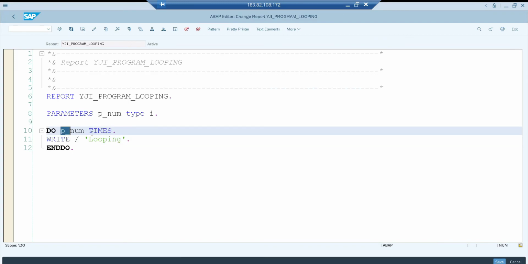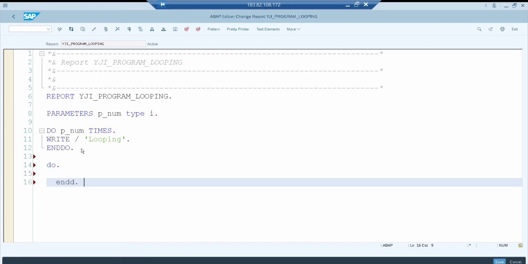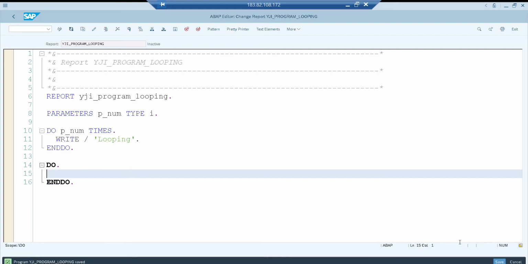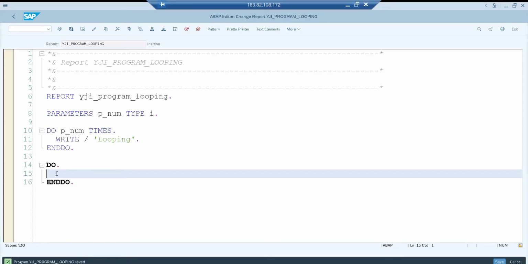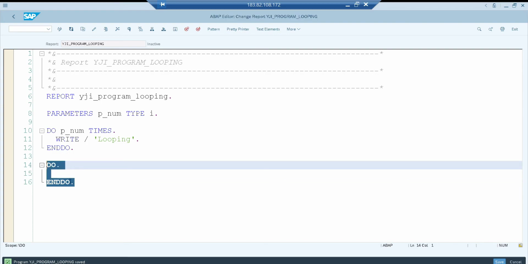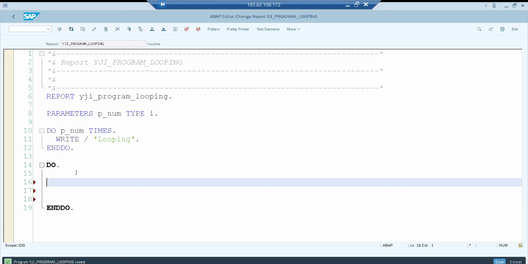Sometimes you can simply mention do and enddo; that is actually an infinite loop. Here we are going to use continue, exit, and check inside the do and enddo. There are some scenarios where I want do and enddo infinite times, and then I decide when the loop should come out. I don't want to go with 10 times or 12 times; I have some conditions, so you can use it with the if.